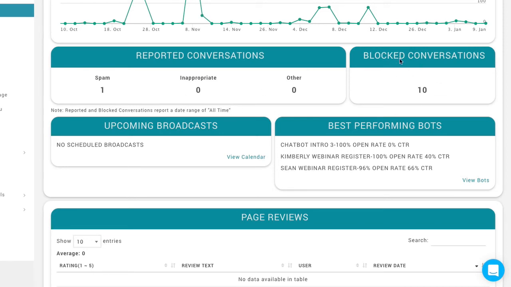So in all time, these are how many people have blocked the conversation, and here's how many times you've been reported. Now, we also have our different types of reported conversations: spam, inappropriate, and then there's an other. Now, Facebook doesn't give us much insight into the reasoning why these were flagged or reported as such, but hopefully in the future they're going to open up some more insights for us to gather some more data. So right now you're just going to get a total count to get a good idea of how people are reacting to your bot marketing on this particular fan page.